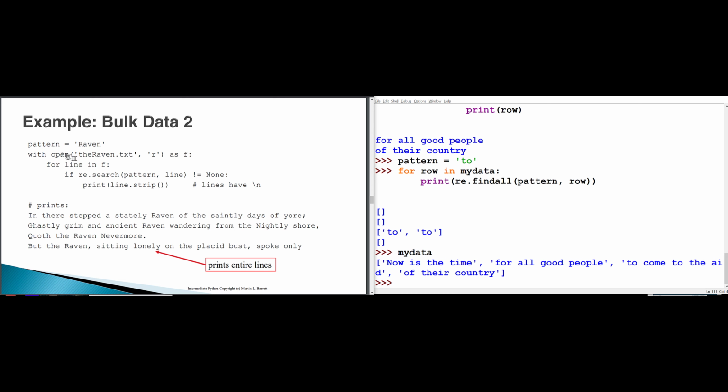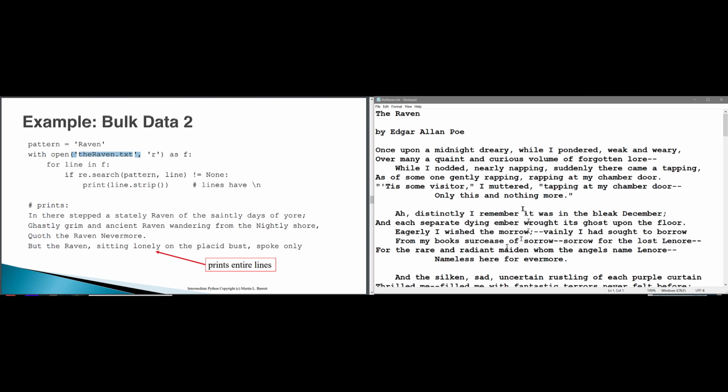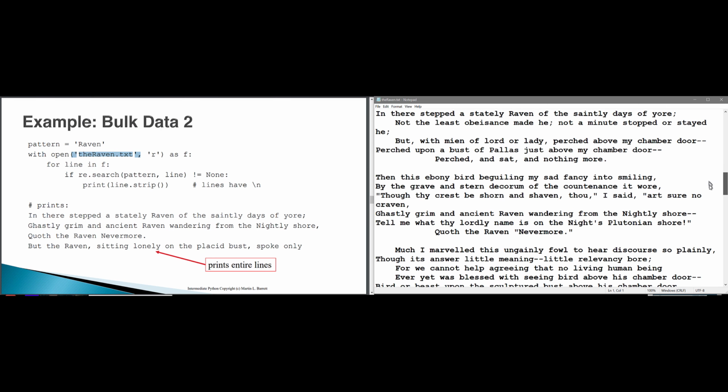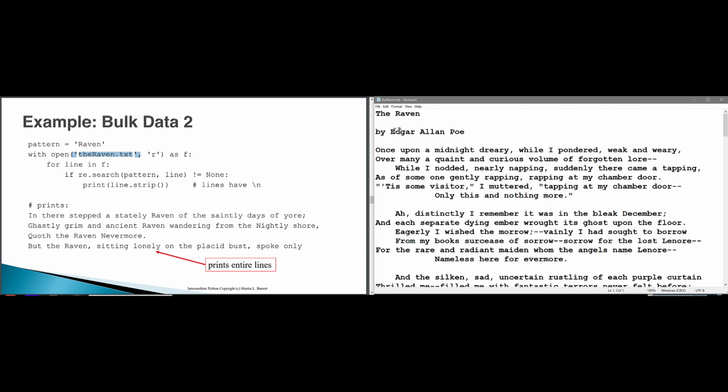All right, now we're going to take a look at an actual file, which is Edgar Allan Poe's The Raven. We can take a look at this. I've got it in a text editor, here in Notepad. This is a long and creepy poem. It's famous, and Poe has been dead for long enough that it's no longer copyrighted, so I can use it for examples.